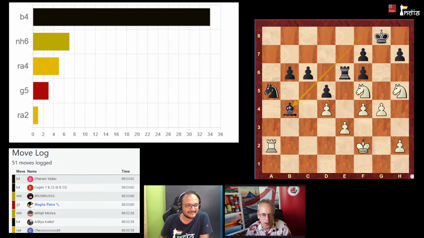I think it's too early. Maybe he has some trick in mind. I don't see a trick. So maybe knight h6, but king f8. Maybe knight h to g7. No, wait. Was this the idea of bishop takes b4? Because the rook now is trapped. Oh my god. Was this the idea?